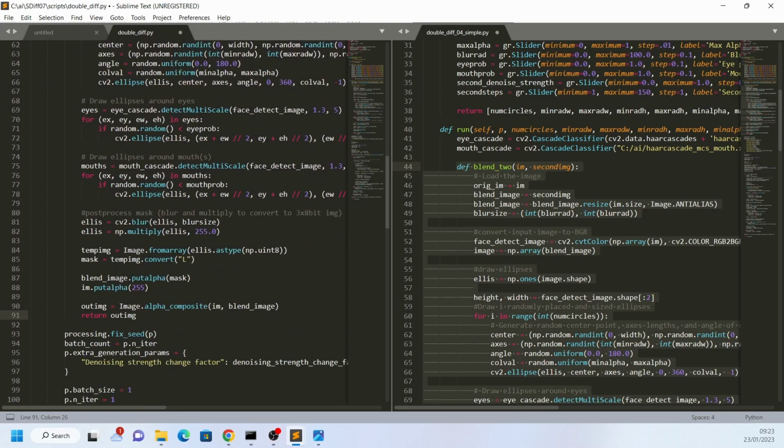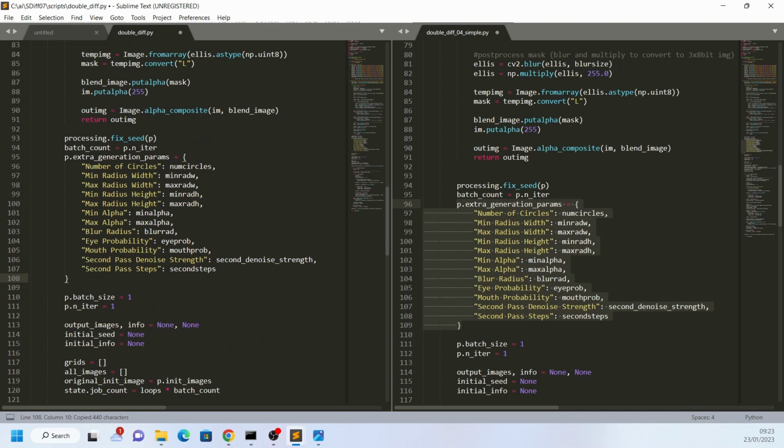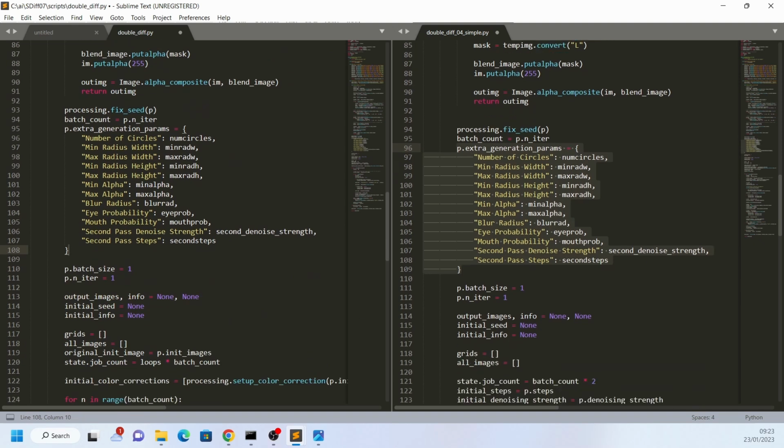So that's that. And now down here, we are back to our main loop here. So we are fixing our seed here in our processing in order to make sure we are able to dial it in manually, have our batch count set, and then our extra generation parameters. That takes over most of the parameters we specified up there in our user interface. So let's just copy that one over here like this. Batch size and number of iterations by default is set to 1.